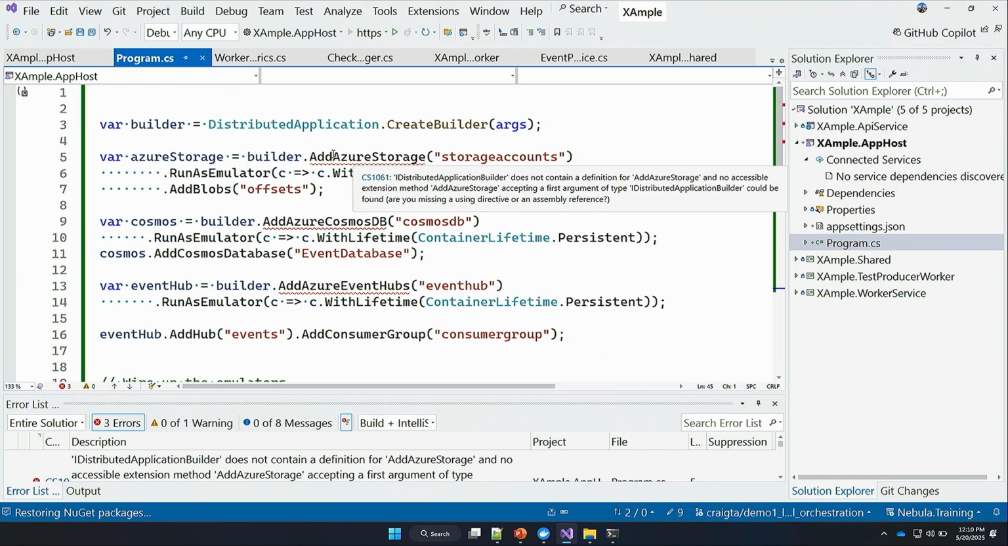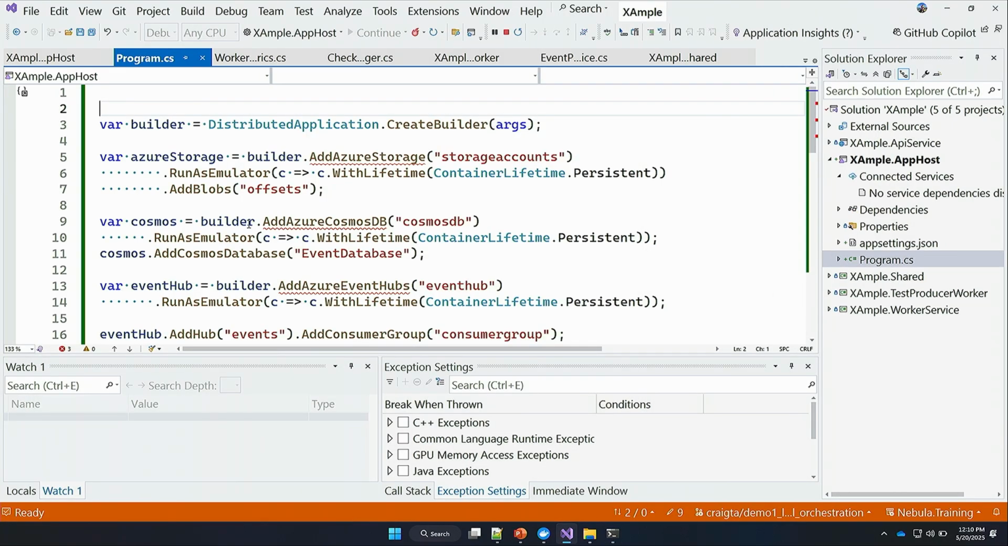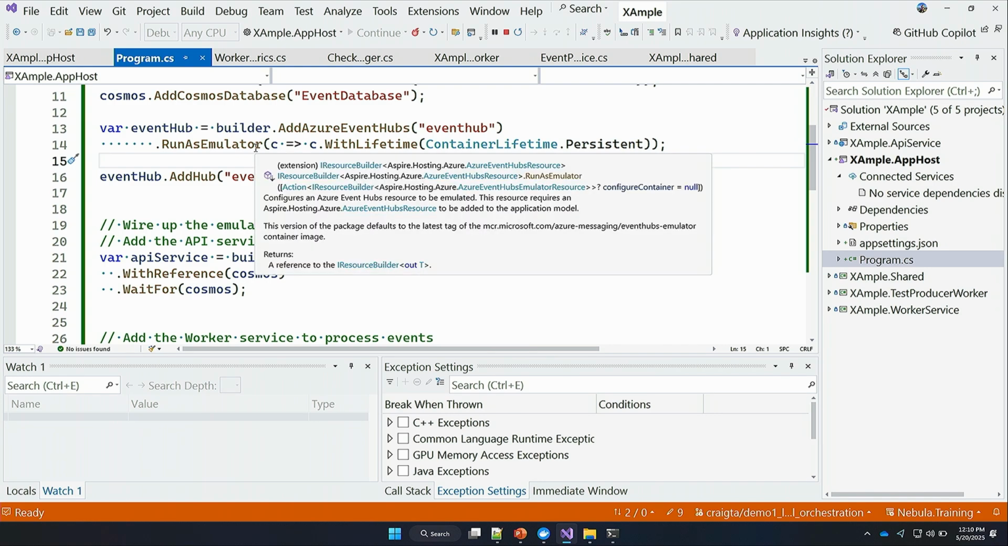So what this is going to do is add your Azure storage emulator, give it a specific account name, add your Cosmos DB, add your Event Hub, do all that setup stuff that you would normally have to do anyways, often very manual or very prescriptive. This is all in a C# file. It's very familiar and it's right next to everything.